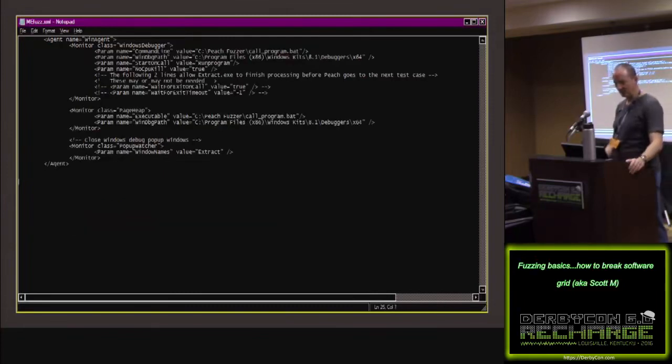And this fuzzing was taking place on a Windows machine, hence the Win agent. The command line, you can see, is going to call the call_program.bat, which has my target program and then the parameter that I'm going to fuzz. The Win debug path, don't want to kill the CPU if it spikes at 100% in this case.